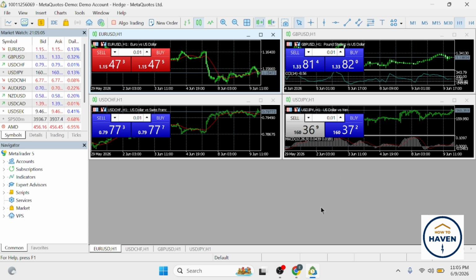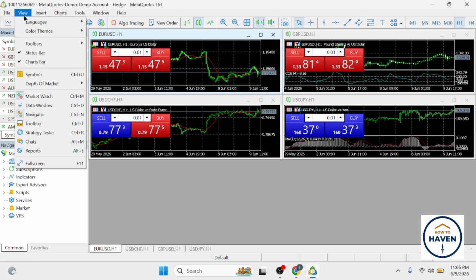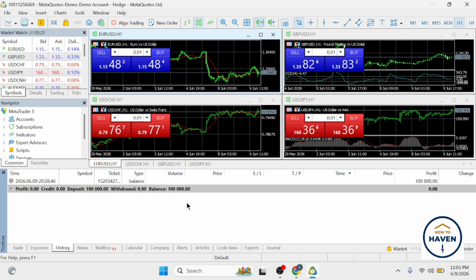So to get started, launch MetaTrader 5 on your computer as you normally would. Once the platform opens, click on the View icon here, and then click on Toolbox. Or you can also press Ctrl+T, and this shortcut brings up the same panel without navigating through the menu. So the Toolbox window will appear at the bottom of the platform, and you'll be able to see several tabs containing account and trading information.